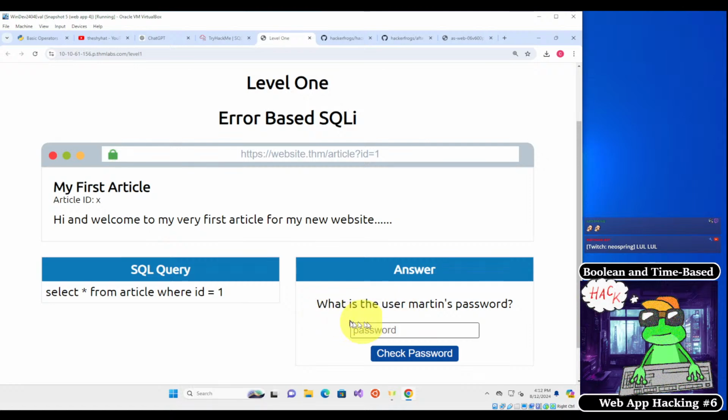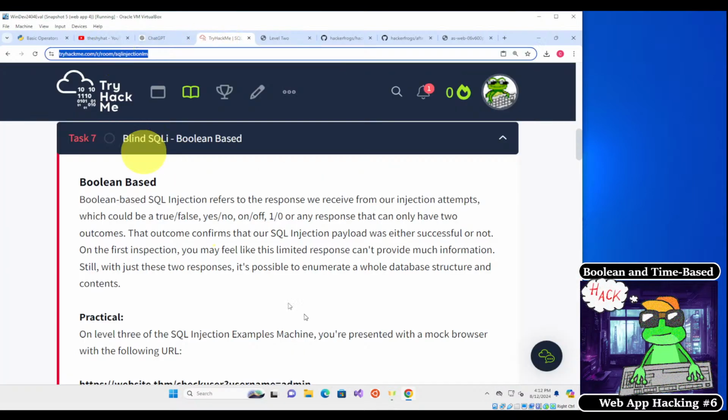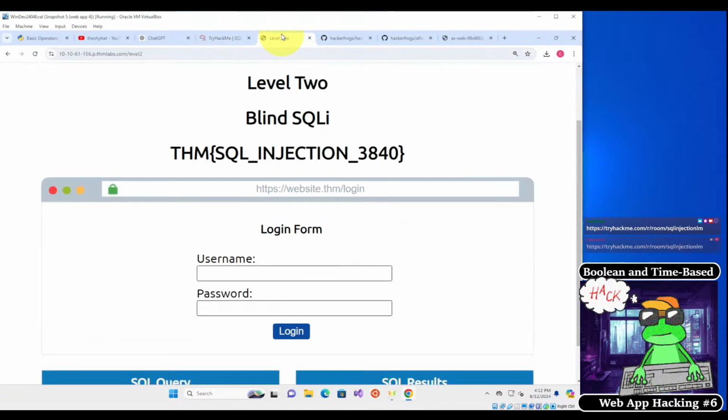Okay, so what is the Martin user's password? I think the password from last time was this. So I'm just going to copy this. If anybody is following along with us, first of all, you need to access this room right here. I'm providing the link to the Try Hack Me room in chat. And you need to use the password, which is this right here. So that's the password for the first level.